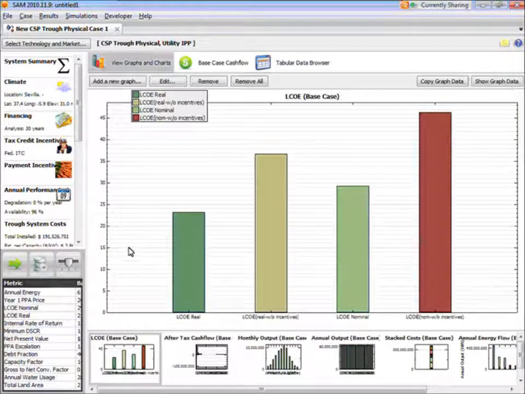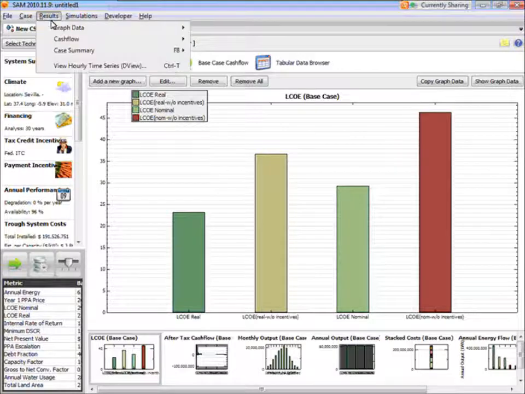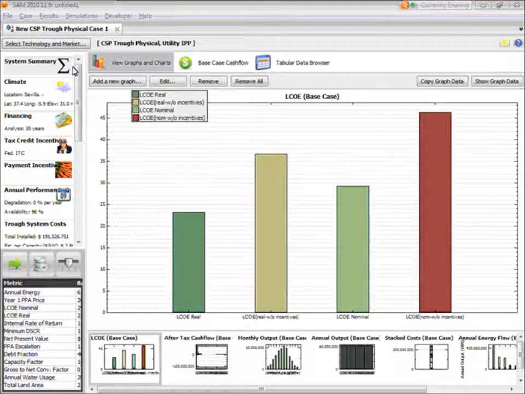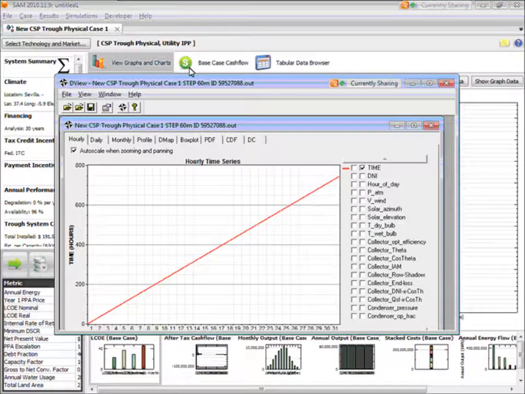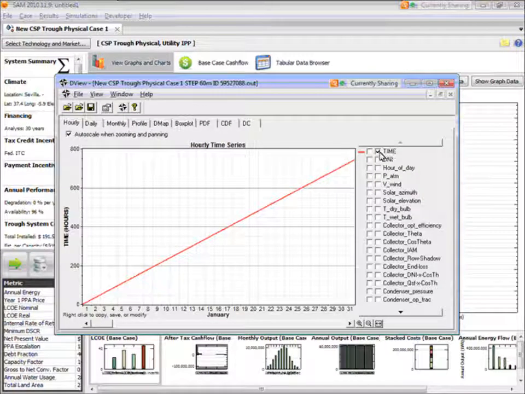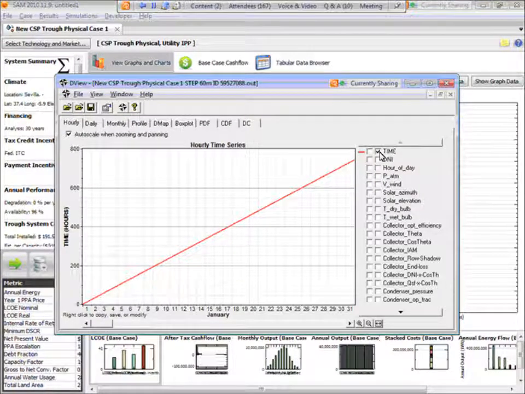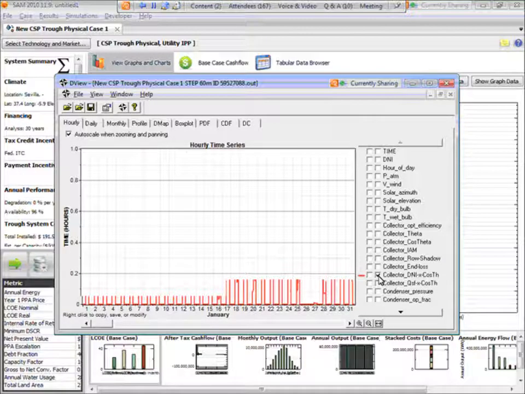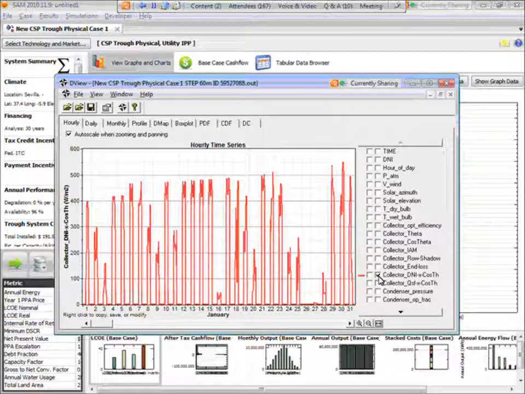So once the simulations are running, under the results menu, View Hourly Time Series opens the dView tool, to view graphs of the hourly results. And what I want to do is to find the maximum value of the collector DNI cosine theta value. This is the incident DNI value.